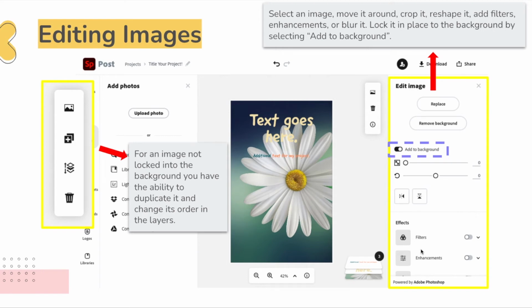There's also something really handy, which is this right here in purple. You can add this to the background, and this sort of locks it into the background and goes behind your text and becomes the background layer.